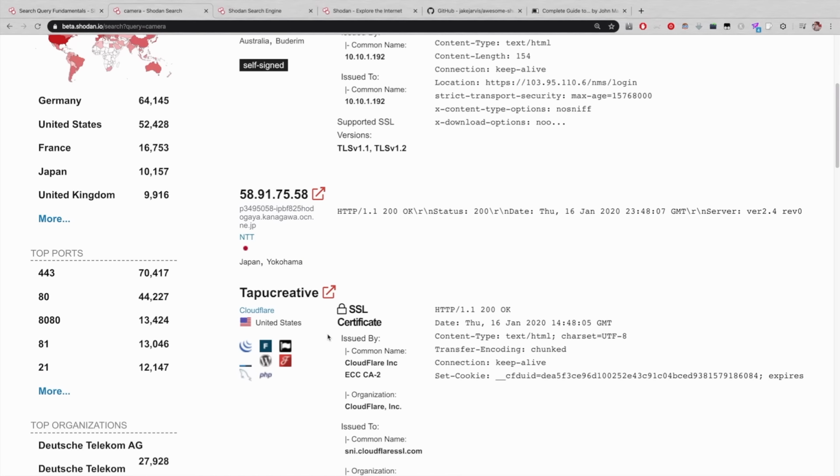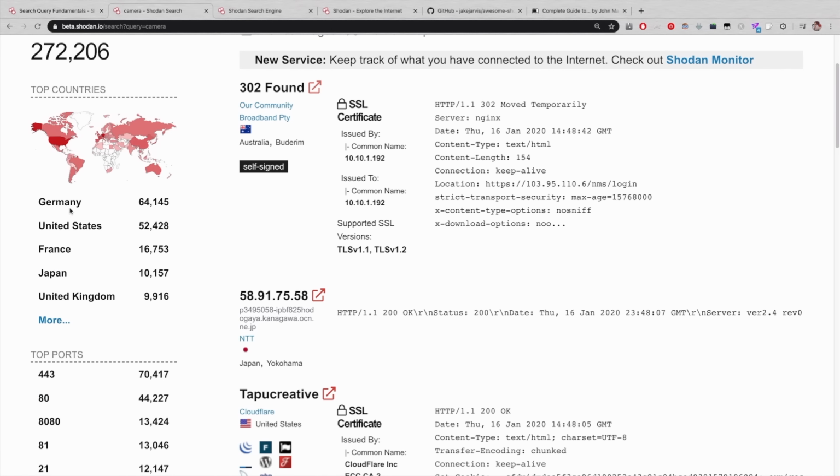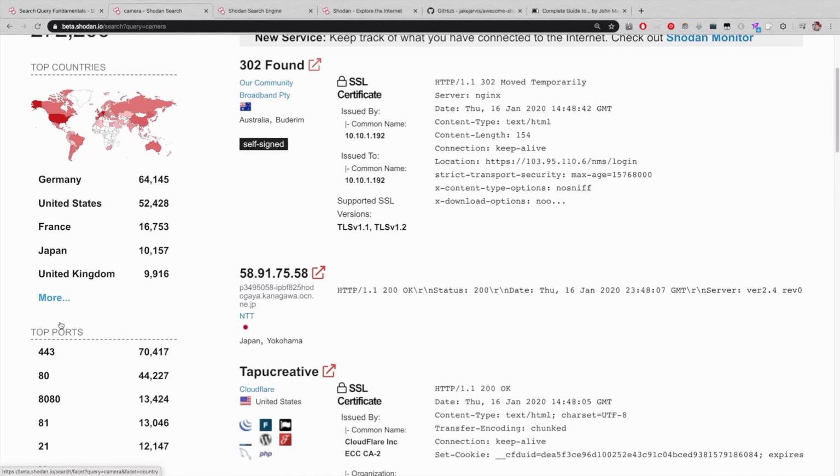Now, you can also see from the left in here, you can filter the results by country. So you can filter by Germany, United States, or whatever. And you have the number of devices that match the search term in each of these countries. You can click on the more to see all the other countries that contain devices that match our search term.